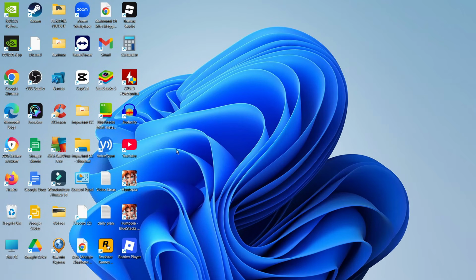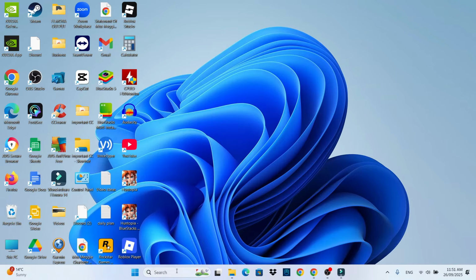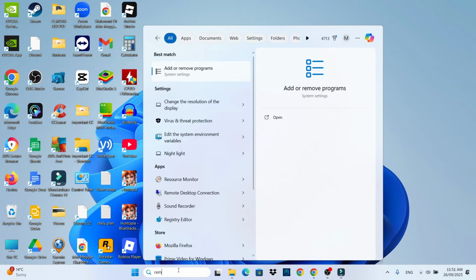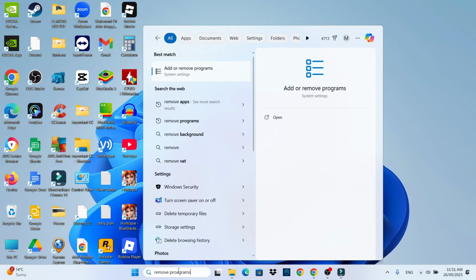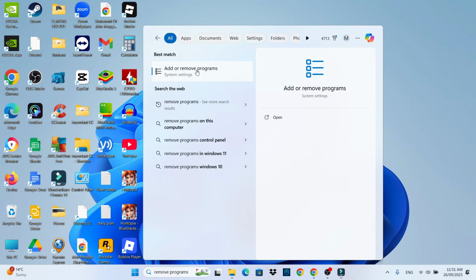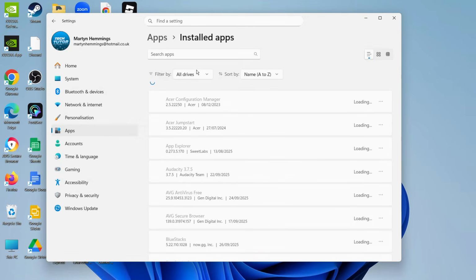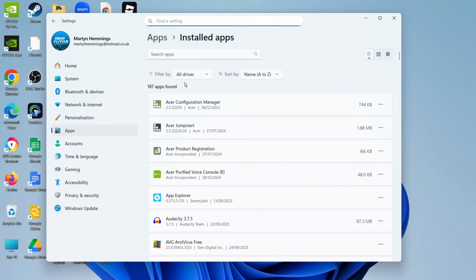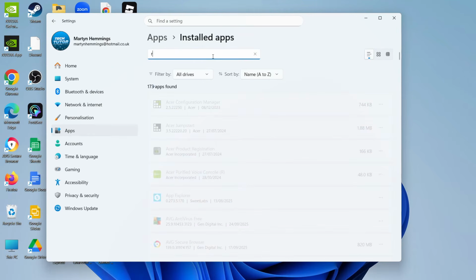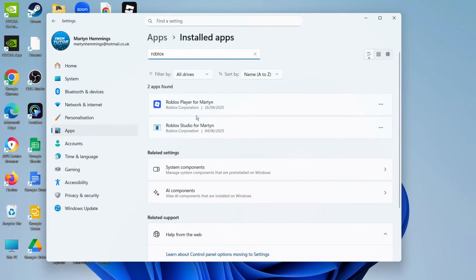Now, if that didn't work for you, the next thing I would recommend doing is a full clean uninstallation and reinstallation of Roblox. To do that, come down to your taskbar at the bottom, click onto the search box and type remove programs like this. Then underneath best match, click onto add or remove programs. That's going to bring up a window like this, and from here you want to come up to the search box at the top. Into the search box, type Roblox, and for everything related to Roblox that appears, so the Roblox player, and if you do have the studio that as well, come to the right hand side, click onto the three dots and click onto uninstall.